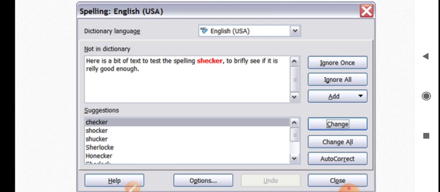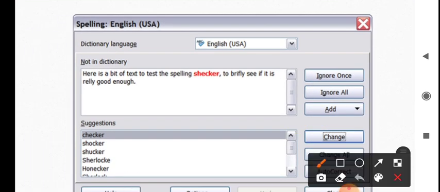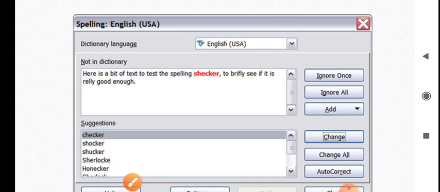But if only one spelling mistake means in the full document only one time that spelling is there and it is wrong, then you will say change. Correct, students? Now they are giving you suggestions also. By looking at those suggestions, you can click on the correct one and click on the change button. So it will get corrected automatically.